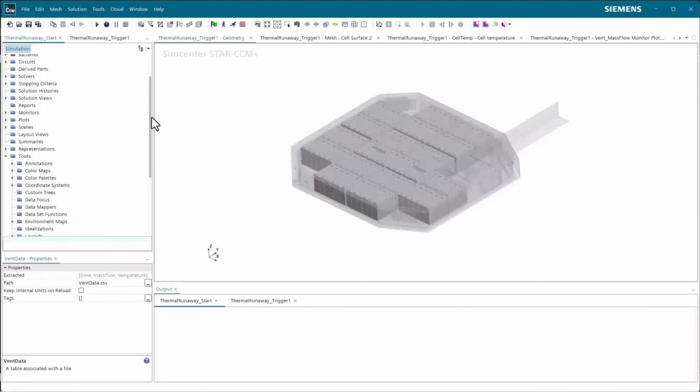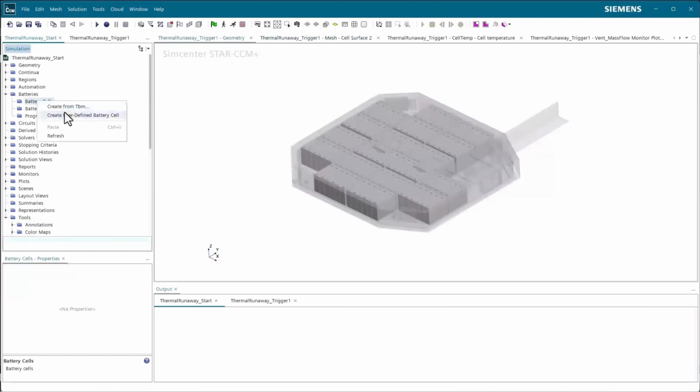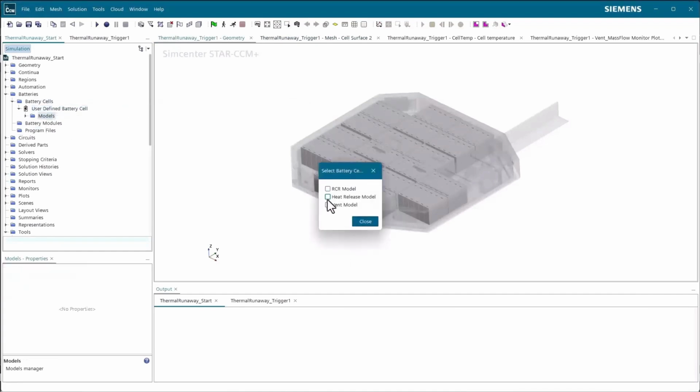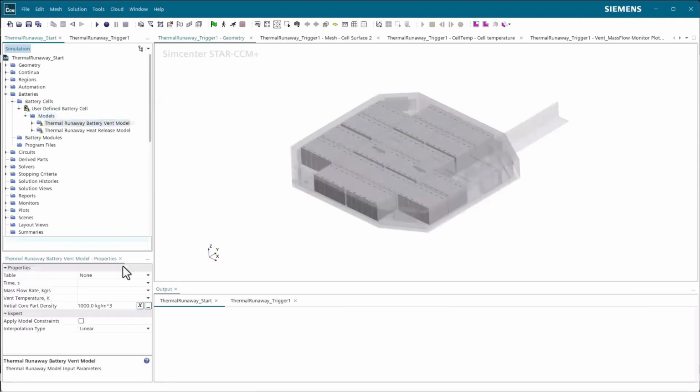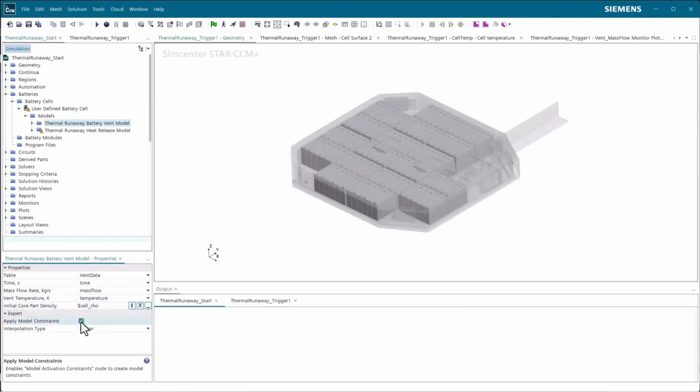So when the battery starts to vent, we need to prescribe these data either through simulation results from AIMSIM, like I just showed, or from experiments. In this case, we have our thermal runaway configurator, where we can specify the venting. We put in the data for that vent table, the mass flow rate, and temperature, and then we can also set an initial core part density. This is the initial density of the cell. As the cell vents, there's obviously mass loss, and that's handled automatically within this thermal runaway configurator.